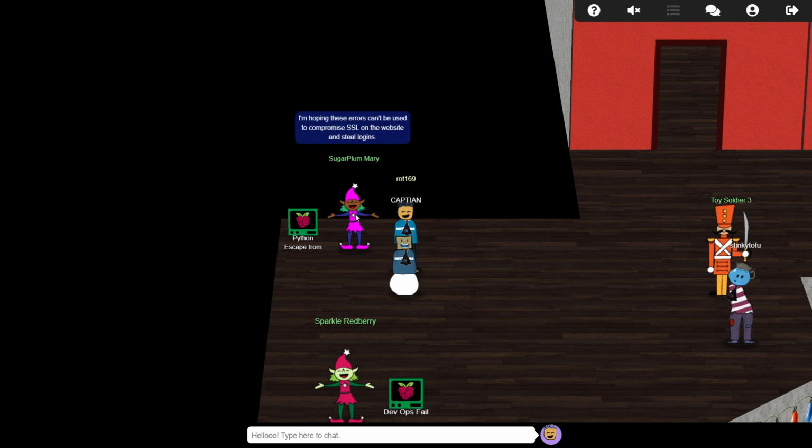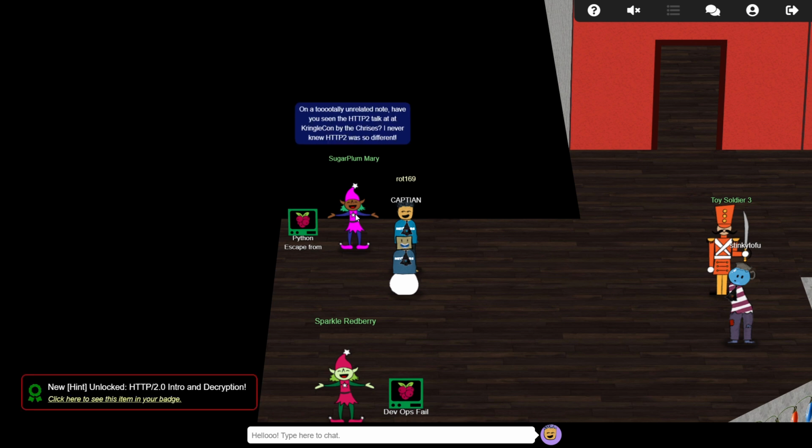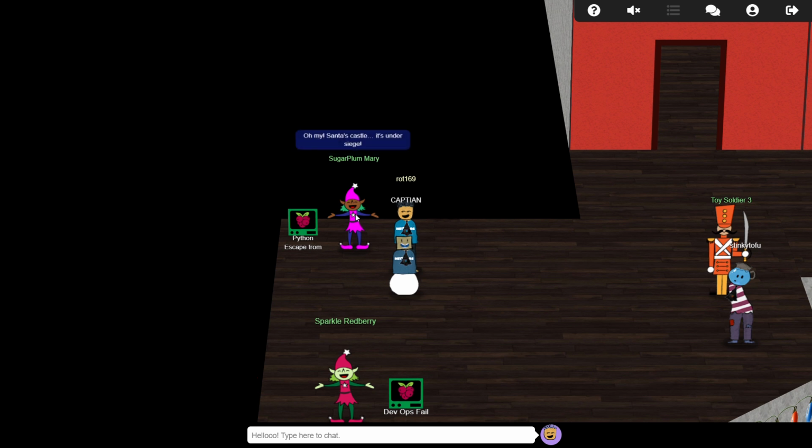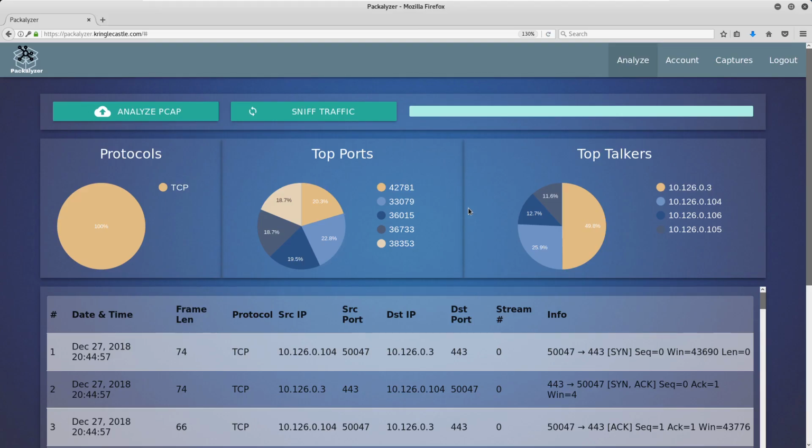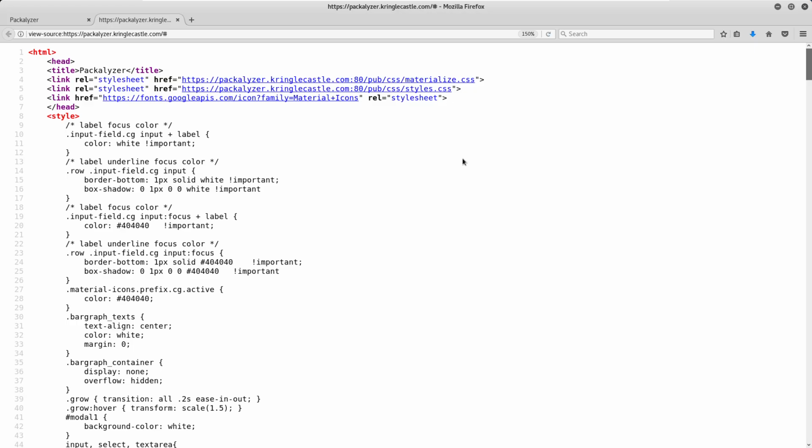She goes on to hope that these errors can't be used to compromise SSL on the website and steal logins. Okay, so it seems like our attention should be on the web-based analyzer rather than the PCAP itself. Let's see if we can find those HTML comments that Sugar Plum mentioned.